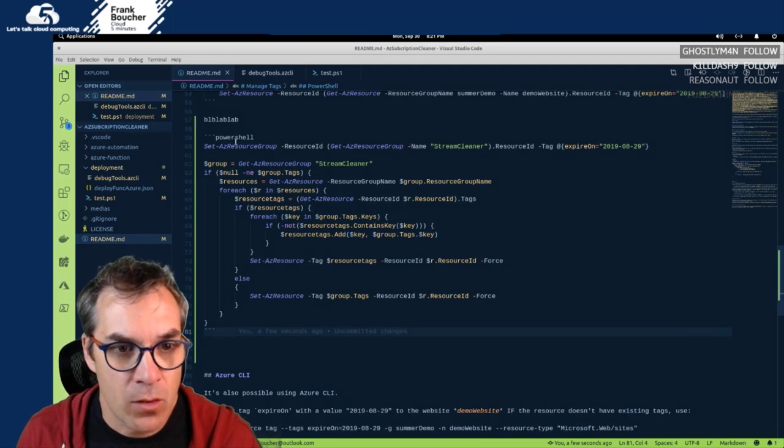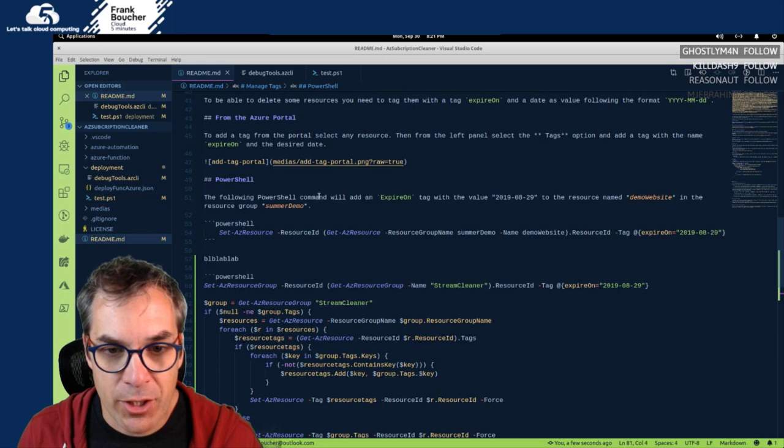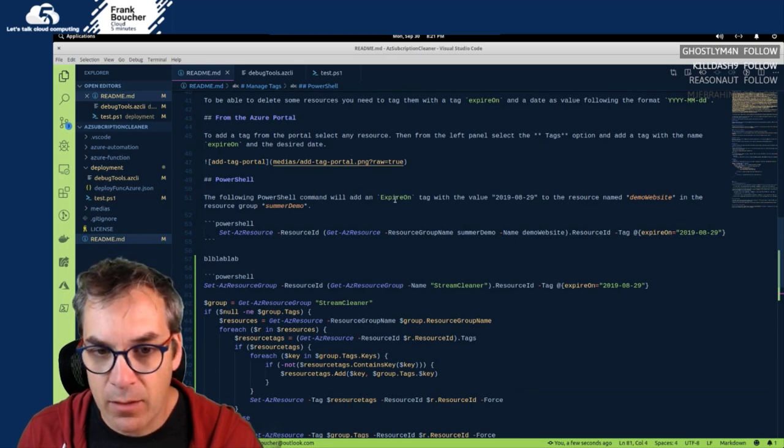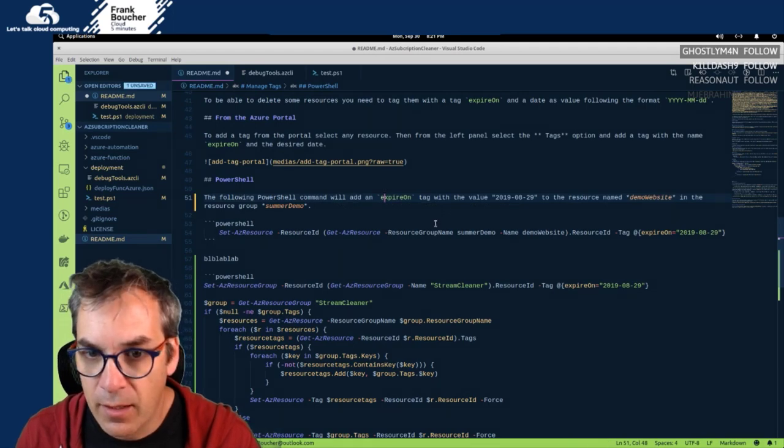Okay, so this is our code. So now we have the following PowerShell command: add the expired on tag, and I should put the lowercase here, expired on, with the value on the resource.